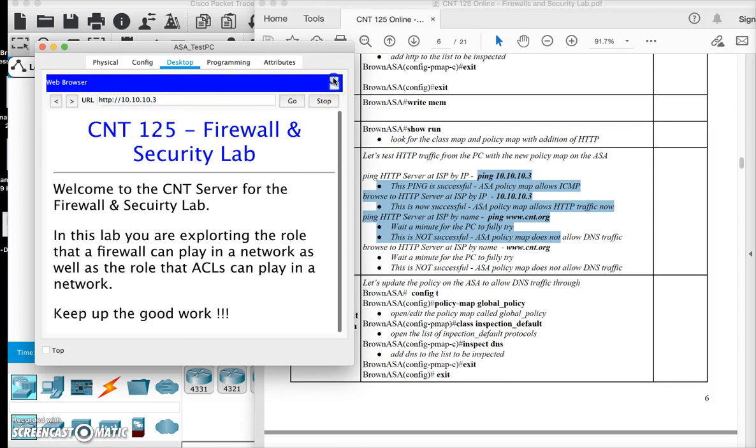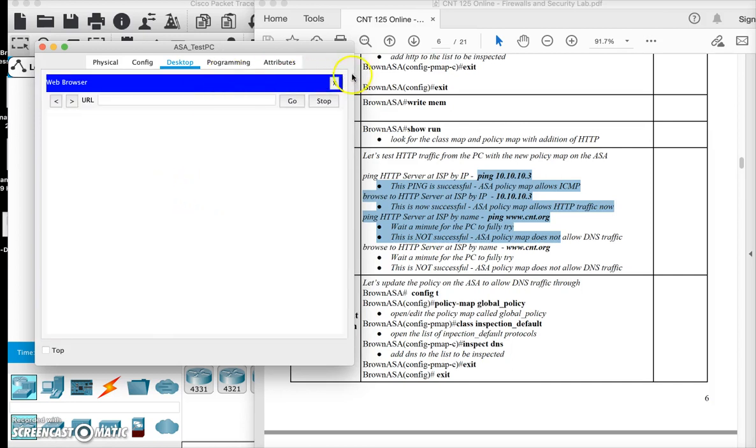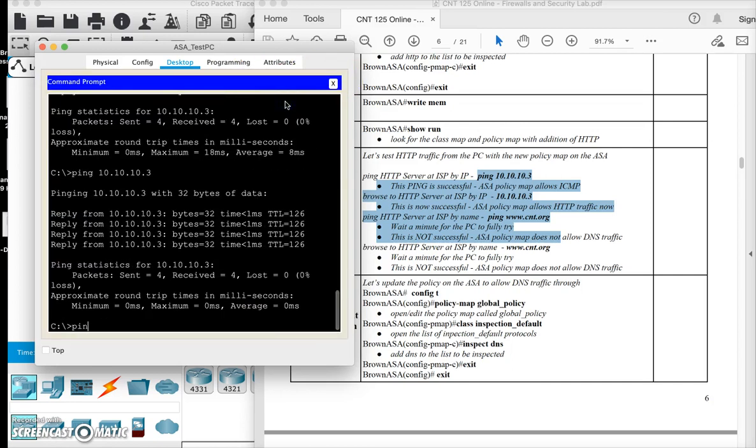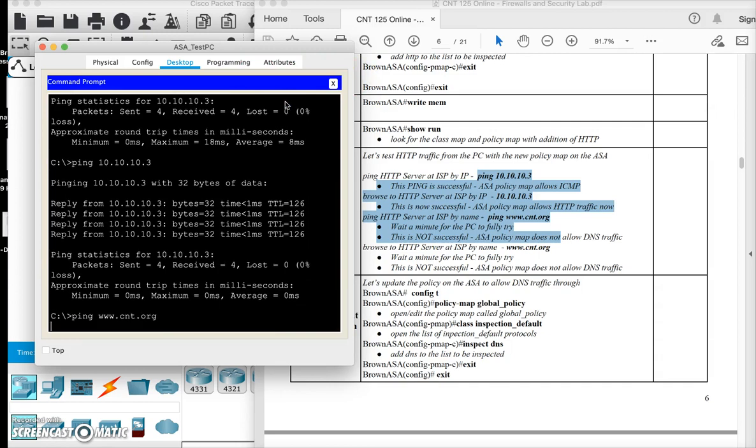Well, let's try to ping the domain name. Let's try to ping www.cnt.org. So I can browse to the IP address of the web server, 10.10.10.3, but I'm having trouble either pinging the domain name or, I'll wait a second, I'll try to browse to the domain name. And I will probably get failures. This is just sitting here timing out, not able to do anything.